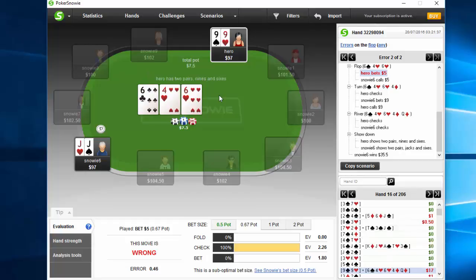This time we had pocket nines. I remember this hand we raised in early position and we got called by the button. Flop is pair of 6s and a 4, 2 hearts. Okay, so I think what I did was came out and bet 2/3 of the pot, and it's saying that that is slightly less EV than a check, and the more that we bet, the more our EV goes down. I guess that makes sense.